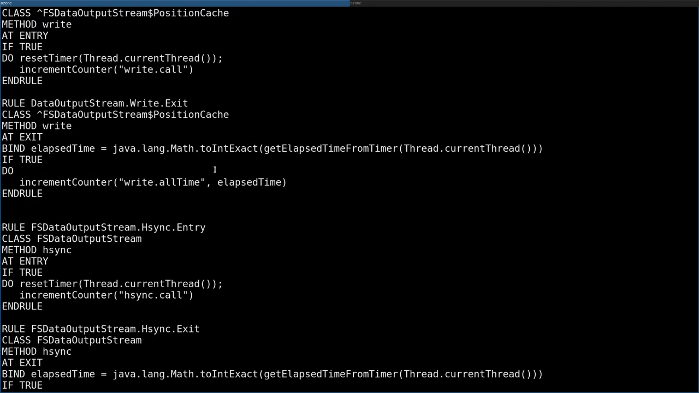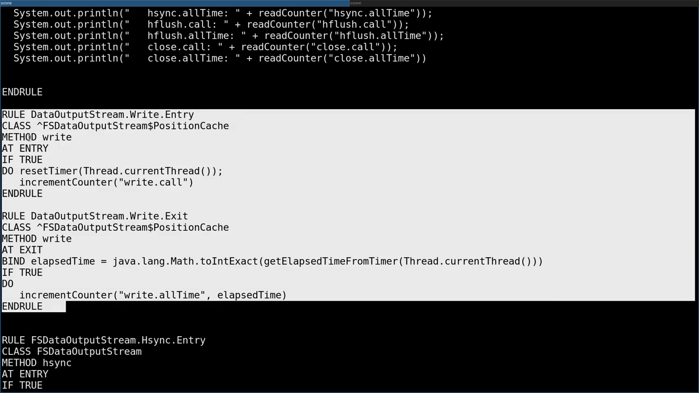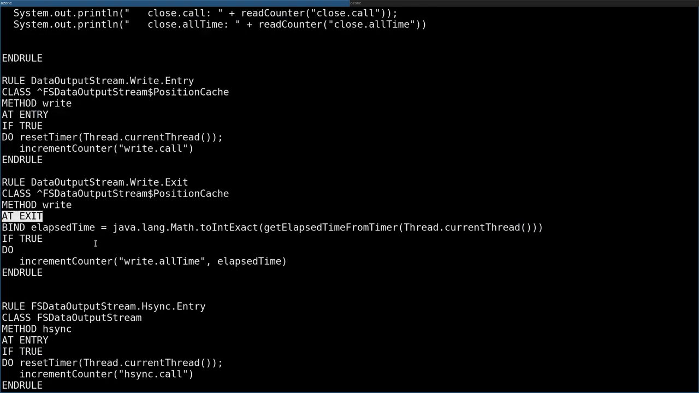So this is a more complex Byteman script, but the basic structure is that when we enter the write method of the FS data output stream, which is a Hadoop compatible file system, so I can compare HDFS and Ozone, for example, I reset the timer with the identifier of the current thread, and I increment the counter. And when I exit from the method, I just check the time from the entry point, and this time is added to another counter.